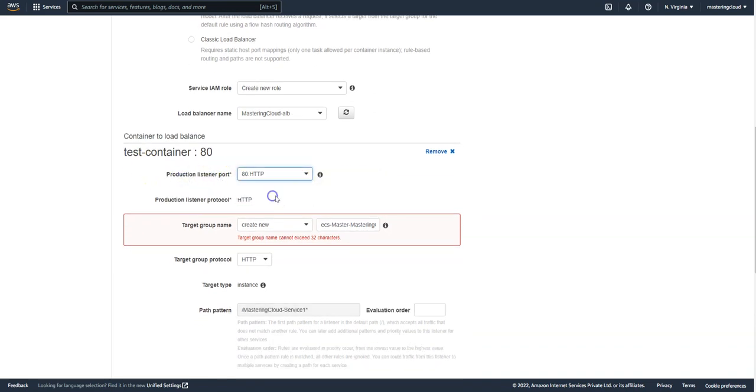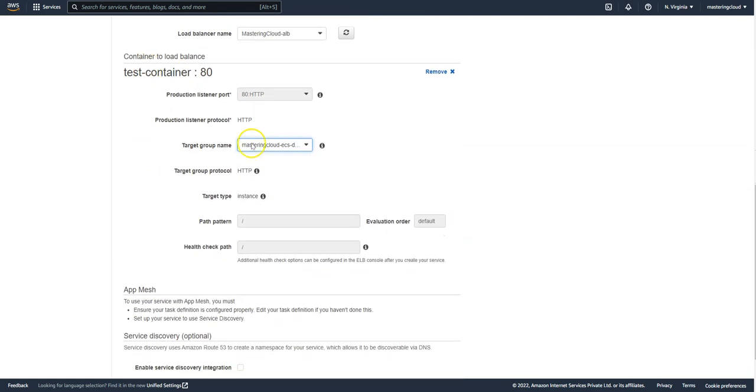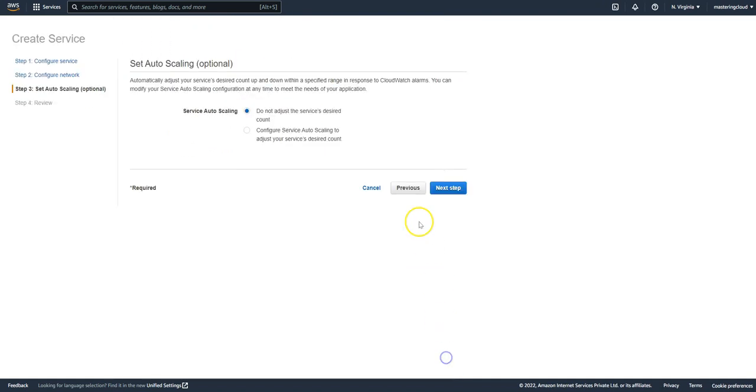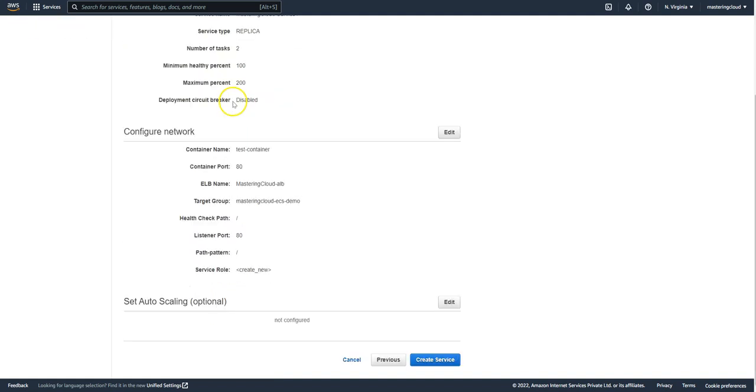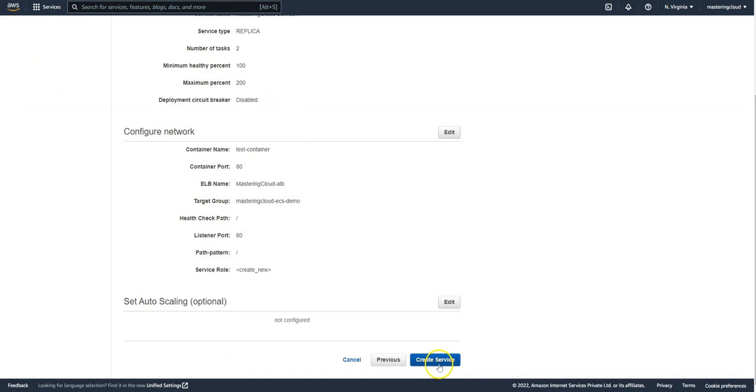Production listener port 80, we already have. Target group, we already have this. Just reusing the same information. Click next. Like I said, I'm not using any service discovery. Finally, everything looks good. Go ahead and create a service.